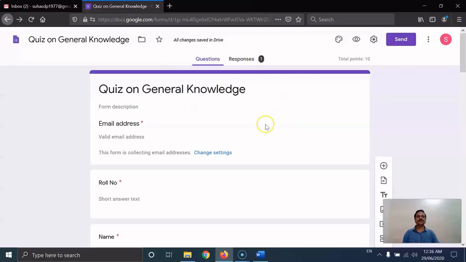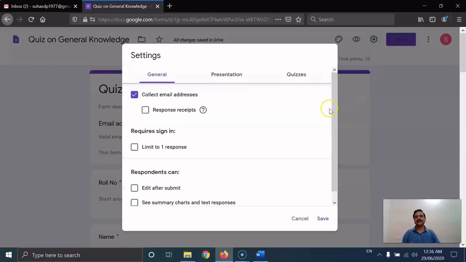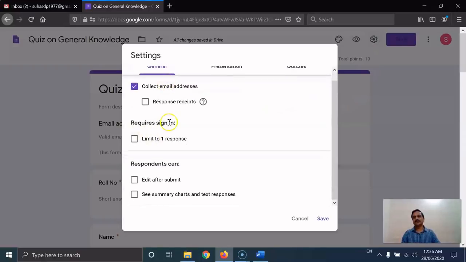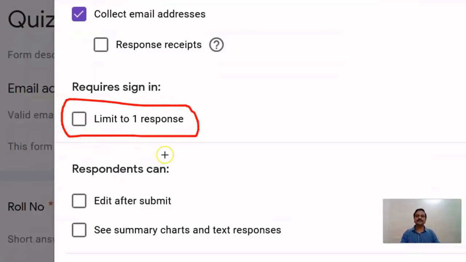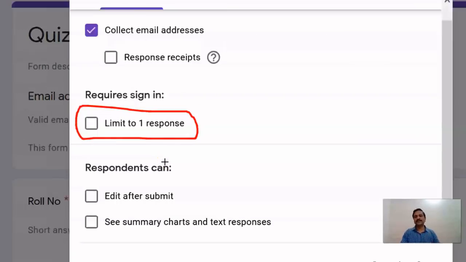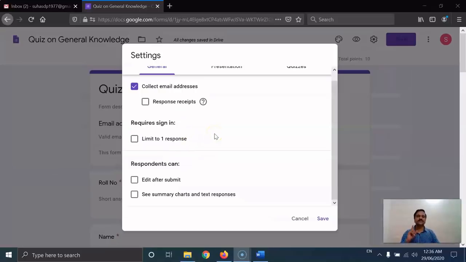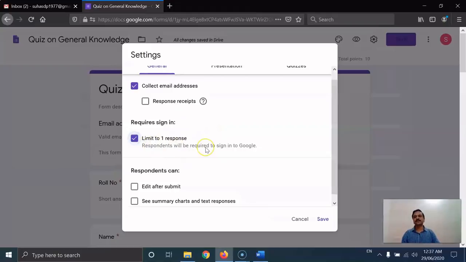So this is where I have designed the form. And these are the settings that I would just go through again. See, under the general settings, there was an option, limit to one response. Since it was a quiz, of course we would not expect the learners to appear again and again. So if I want it to be restricted for solving only once, I will click on this particular button.